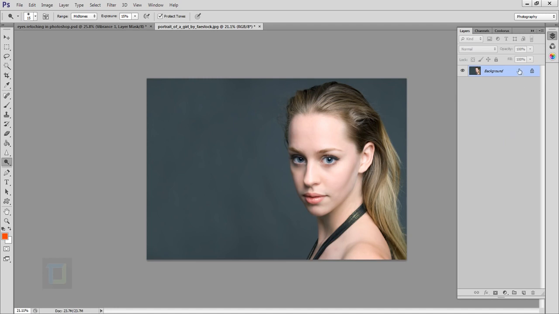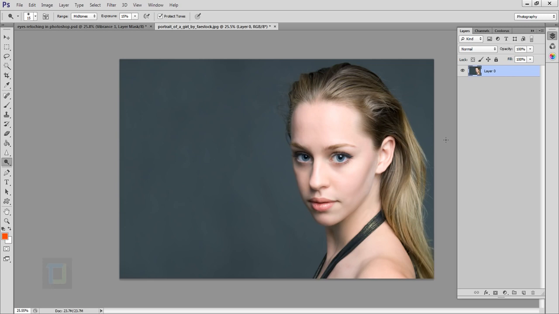Now to start, I'm gonna double click on this layer and unlock it. As you can see, it's a portrait shot, a close-up, and very well shot actually, so we can see the eyes properly.